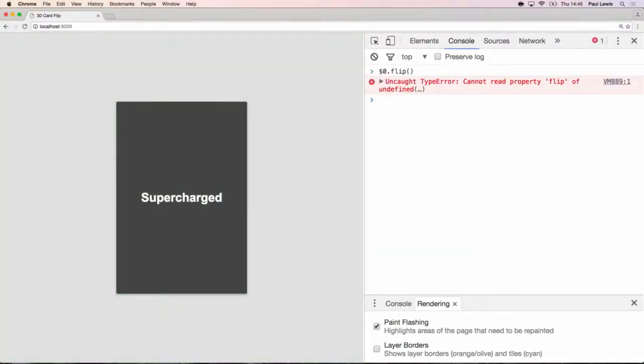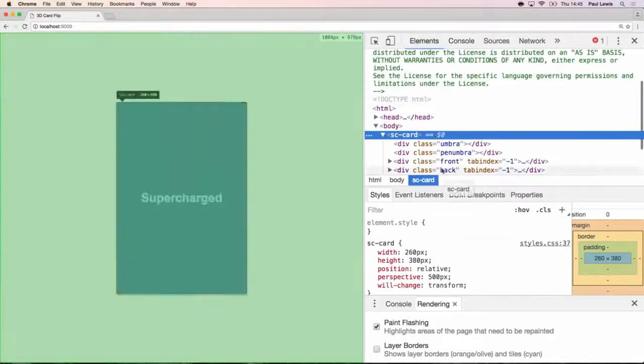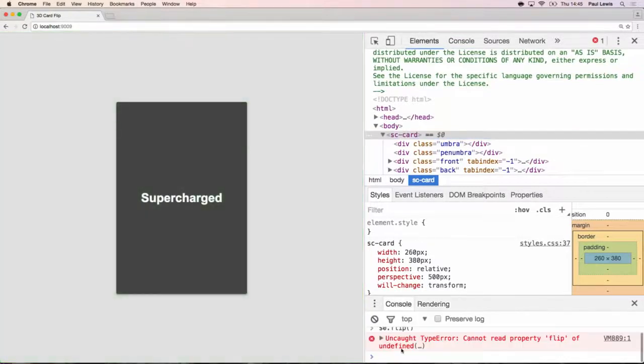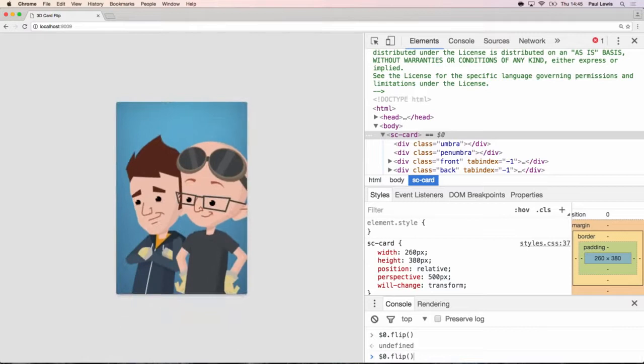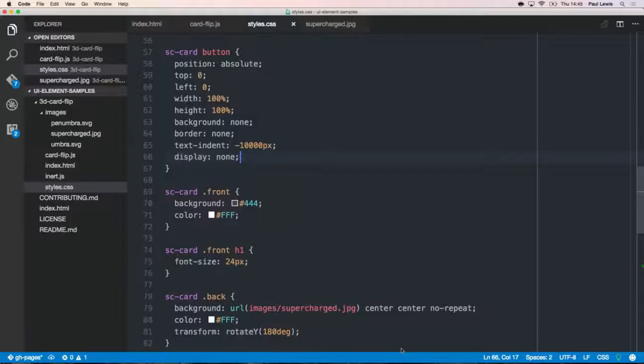Oh, I've got to actually select that element first. SC card, console. Okay, so this is pretty much what we saw before. There we are. So now we have a flipping card with a shadow, which is great. This is fine, but we can make it even better.